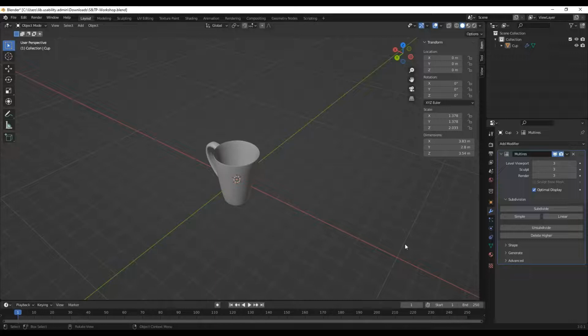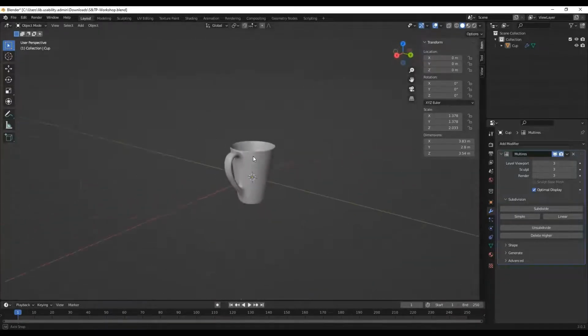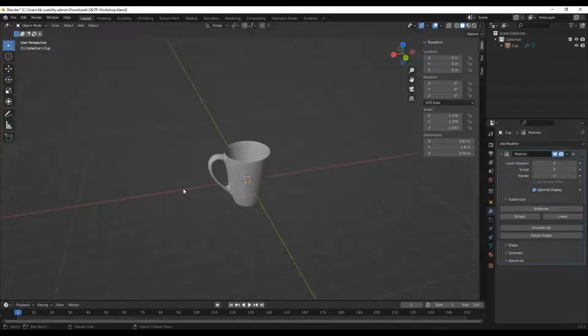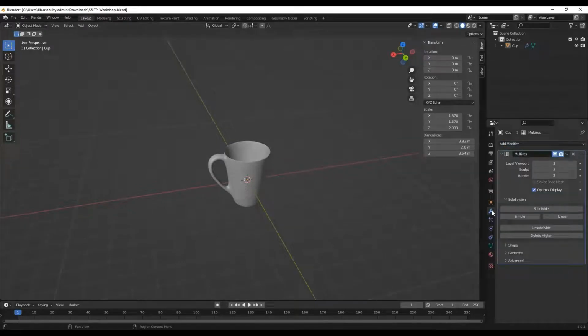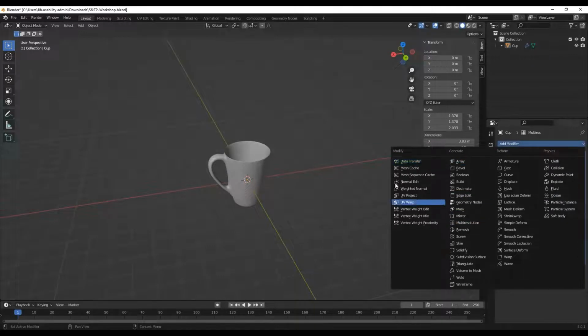We're in Blender. We have our cup that should be part of the little package in the description of the video whenever we upload it. We are adding a modifier, which you can find with this little wrench icon to the side. And we're adding a multi-res modifier. So that's under generate, multi-resolution.